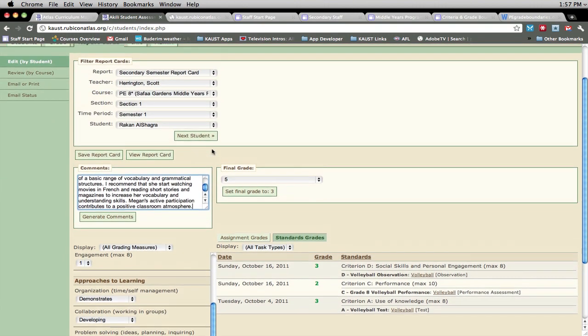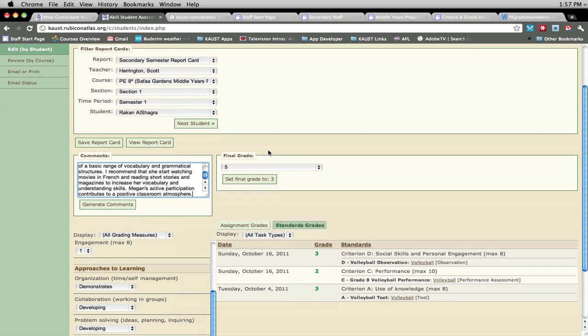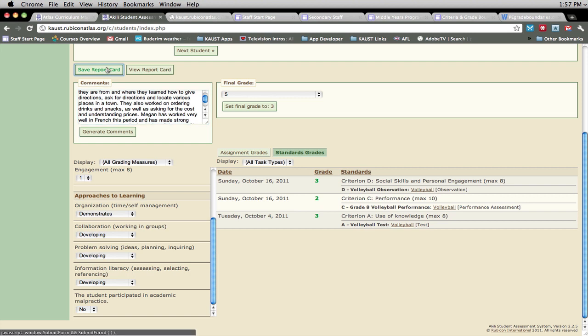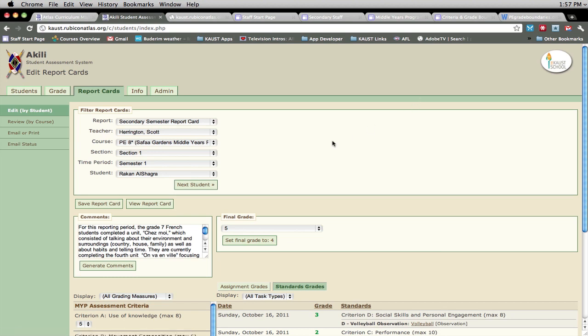Once you're done with that information, a quick check, got the narrative, got the ATLs, got the final grade, click Save Report Card, and then you can jump to the next student.